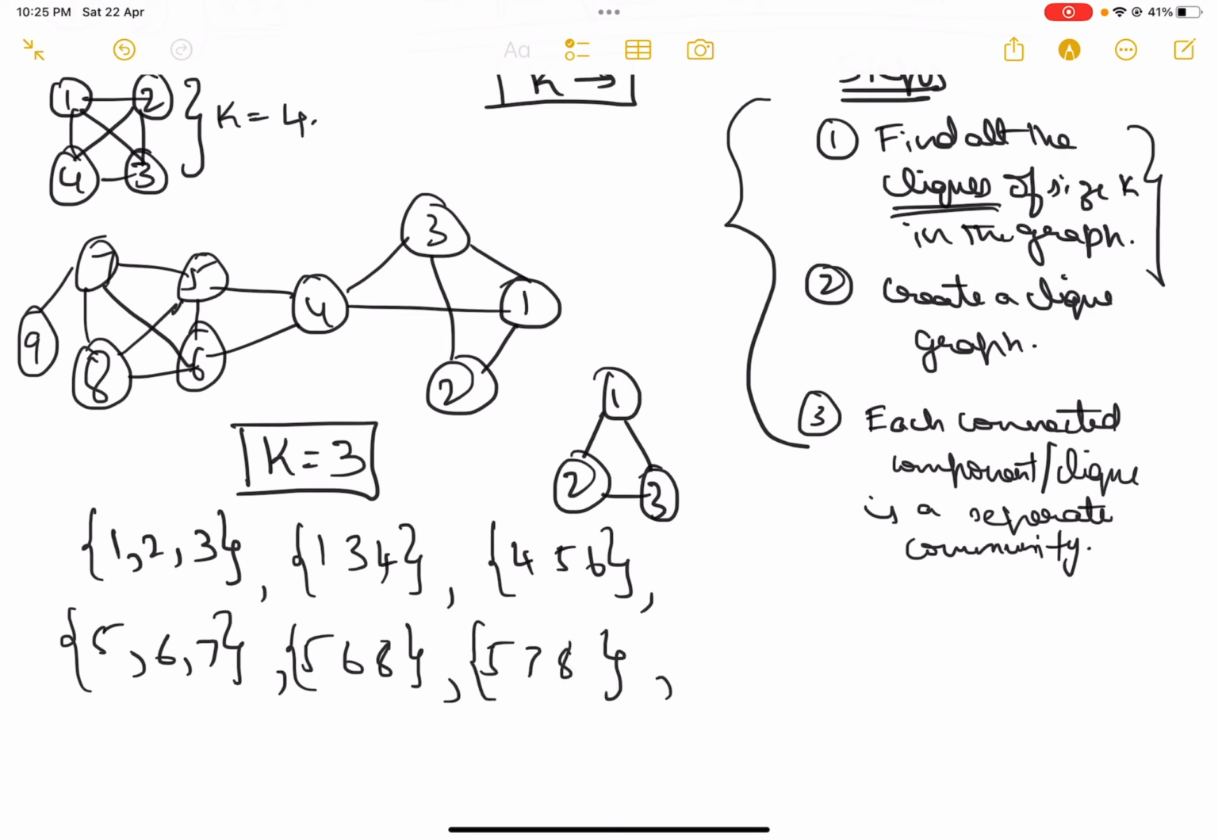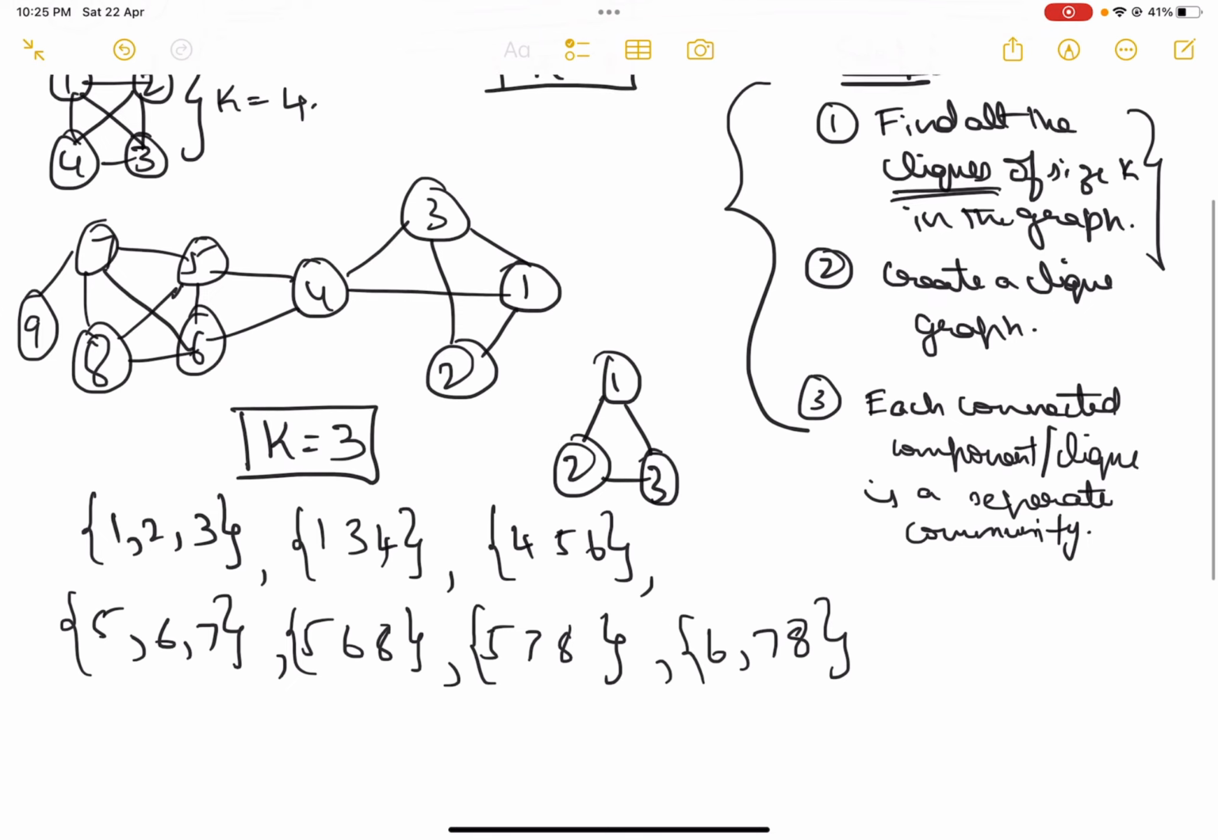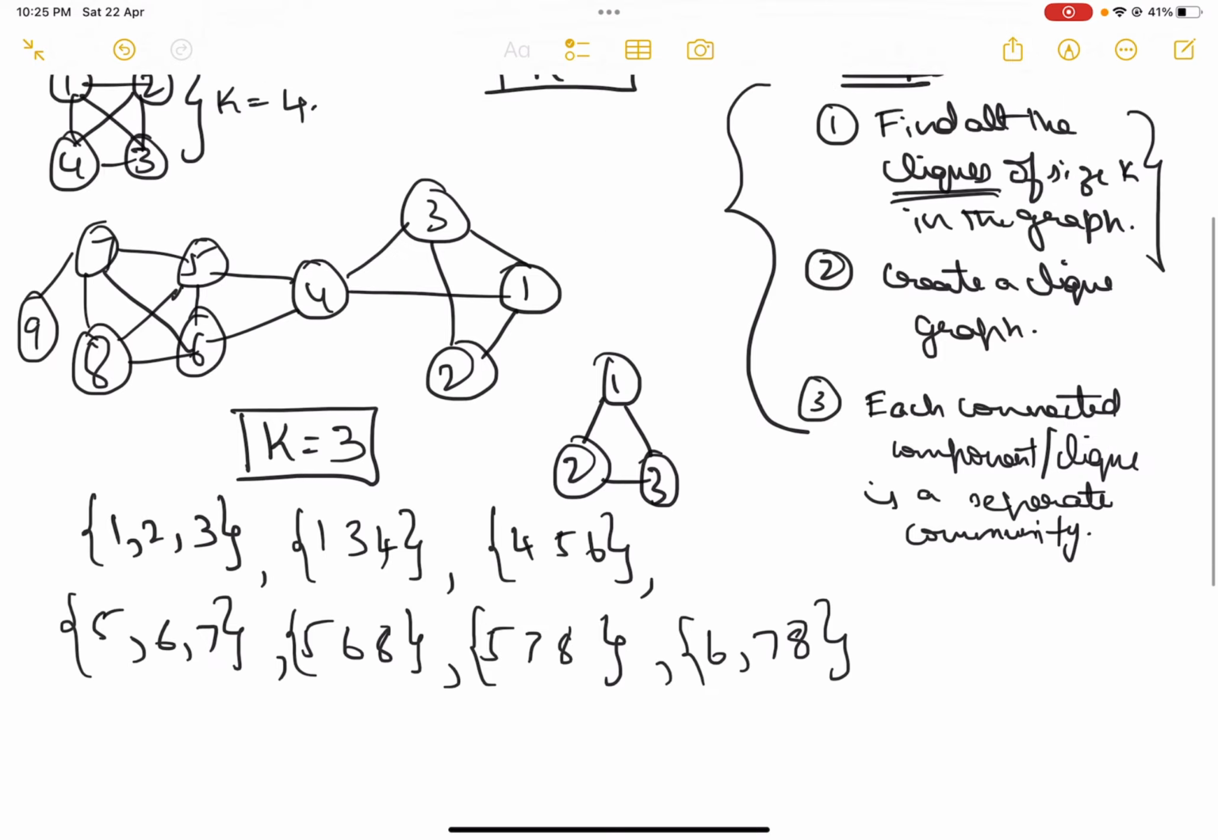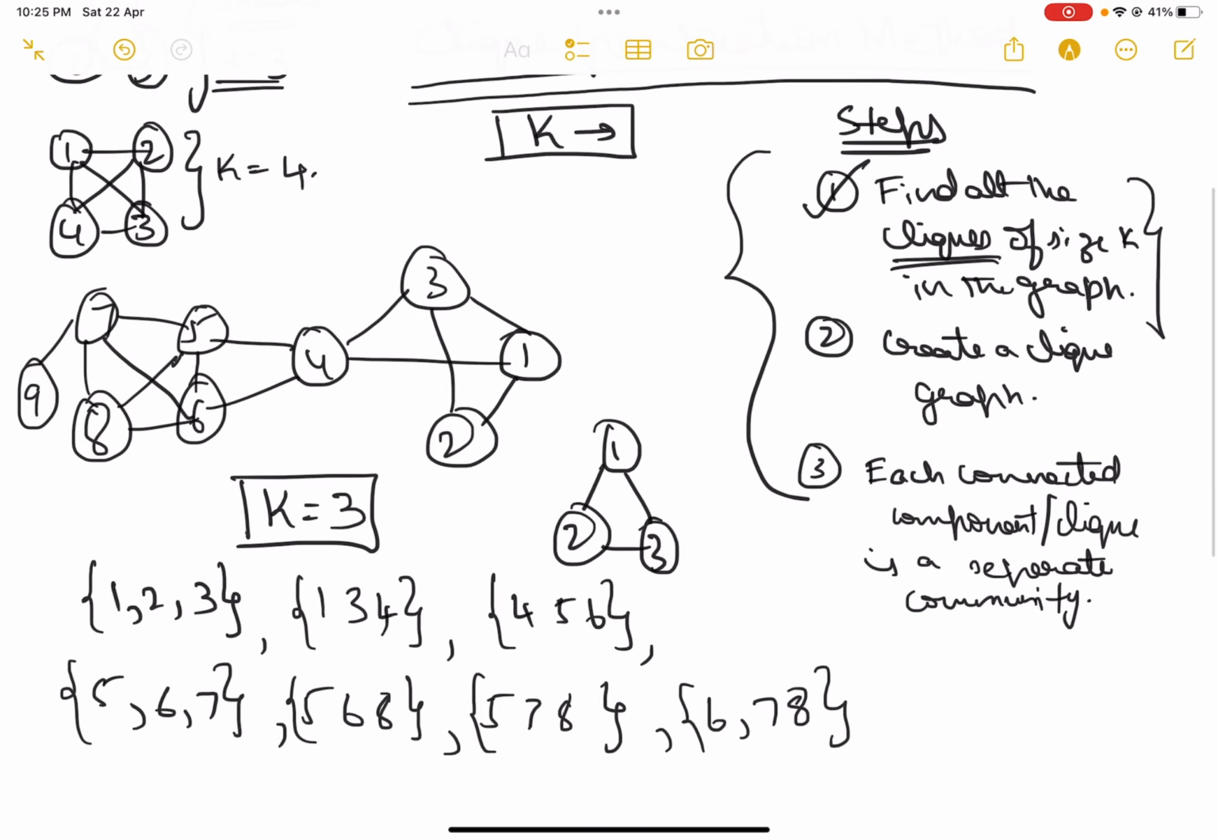Then you have 6, 7, and 8. So these are the different cliques that are present in our graph of size 3. Now, we are done with step 1. Now we have to go for step 2.